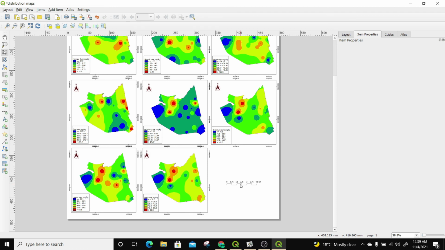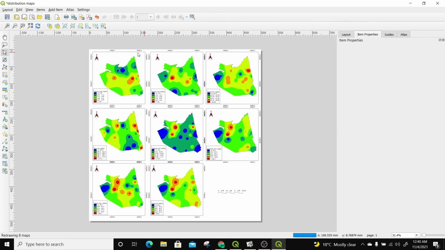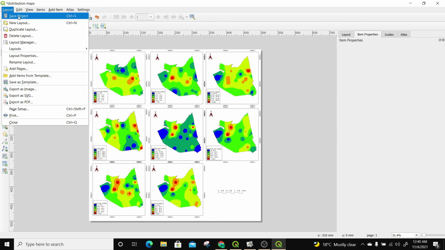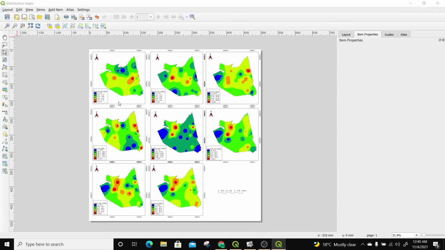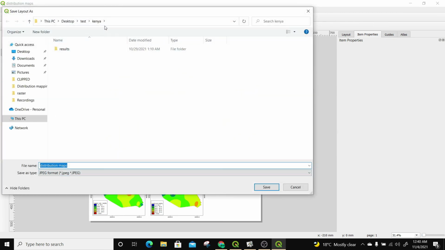You can also add some credits to this map. And finally, the last thing you're going to do is export this map as a JPEG or as a PDF so that we can look at it and include it in our report. I'm going to save the project first, then go to layout, then export as image, then I can export it in my distribution map exercise.